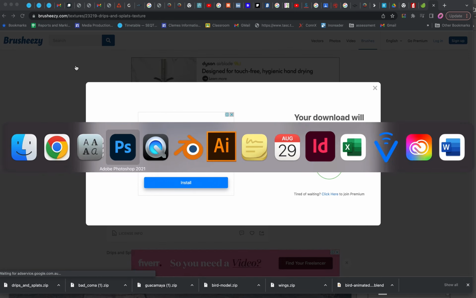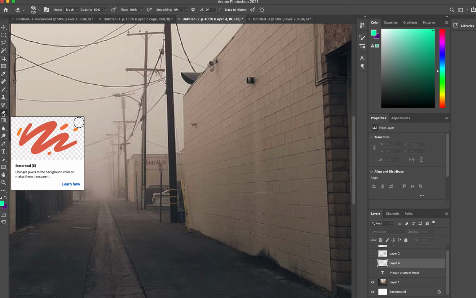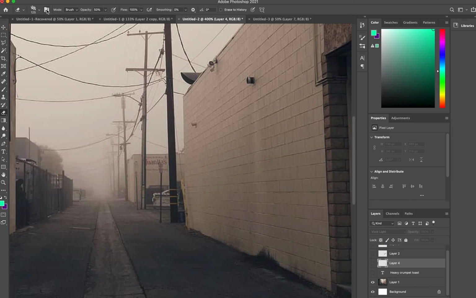These types of brushes. So I'm going to go back to Photoshop here, and at the moment we've got an eraser selected. It doesn't really matter. If you've got a brush or an eraser selected, you're going to have this brush palette up here that looks like a little folder.